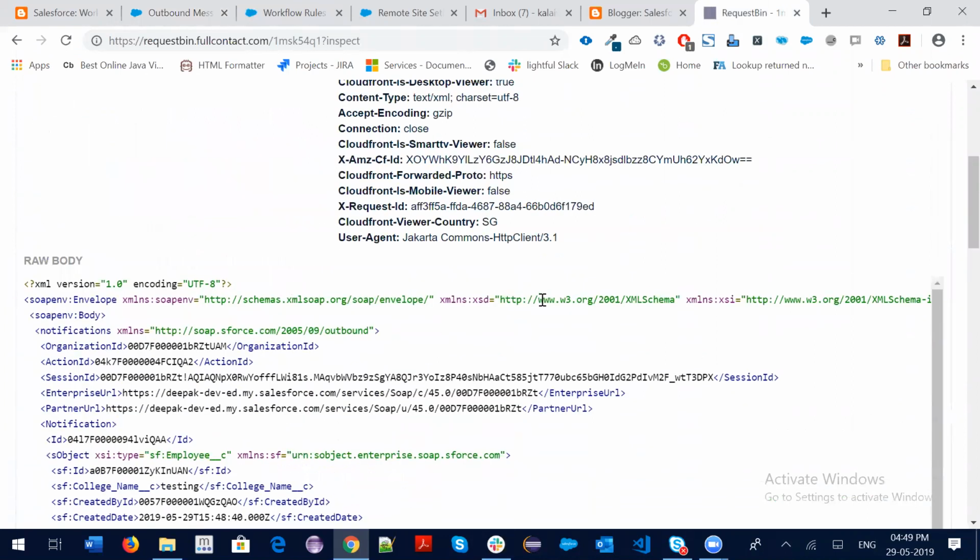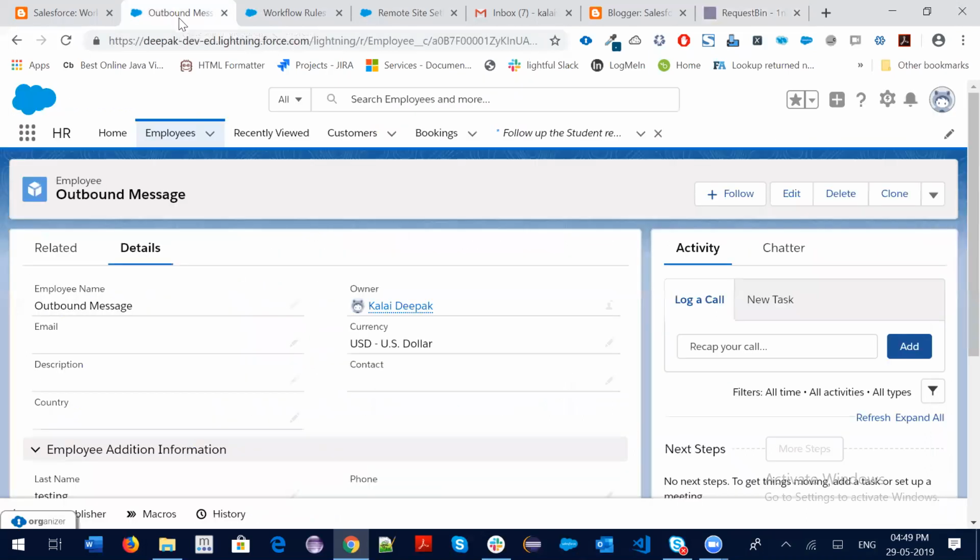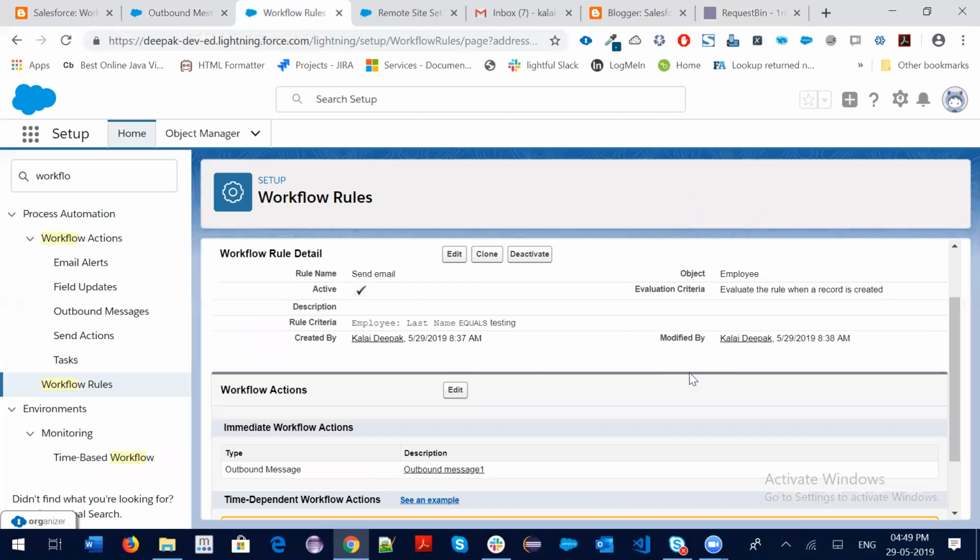So what is the purpose of using the outbound message? If I want to transfer some record to a third-party application, and they want to use our record, we can use the outbound message. It is in XML format. Okay, that's all for the workflow. Thank you so much.